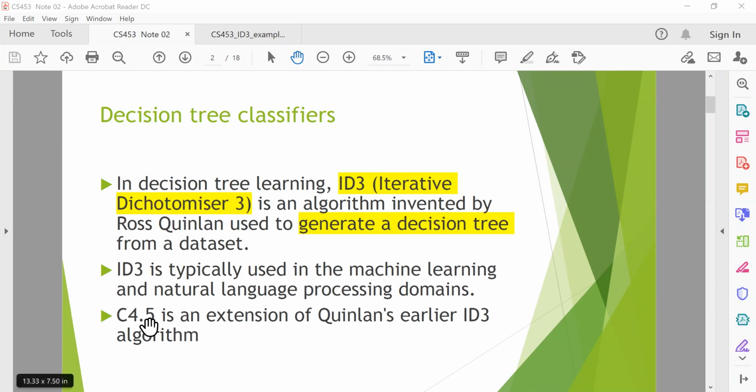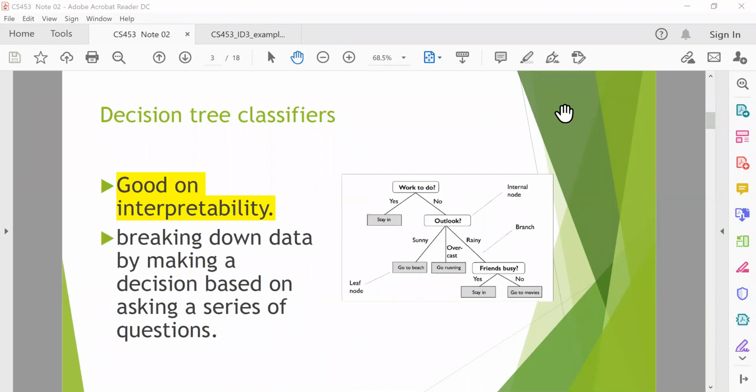Later on, there is an update, an extension for ID3 called the C4.5 algorithm. So this is the general idea about decision tree. The two other names you may see are ID3 and the extended version C4.5.